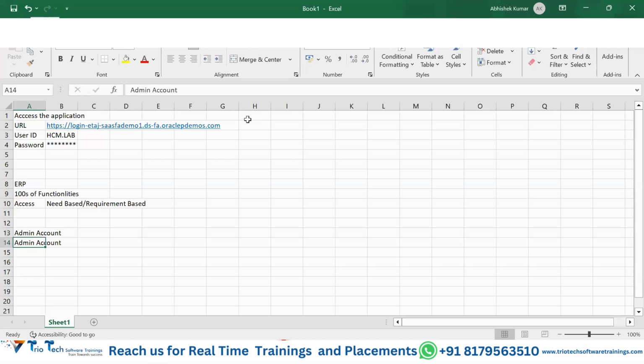So the admin account has a URL, an ID and a password, correct? Let's say you have the same URL initially, and the ID is admin and the password is admin. This is going to be provided to the business. Now let's say I'm working as an implementation team. I need to configure the application, so the first thing I should know is how to create my own user account.